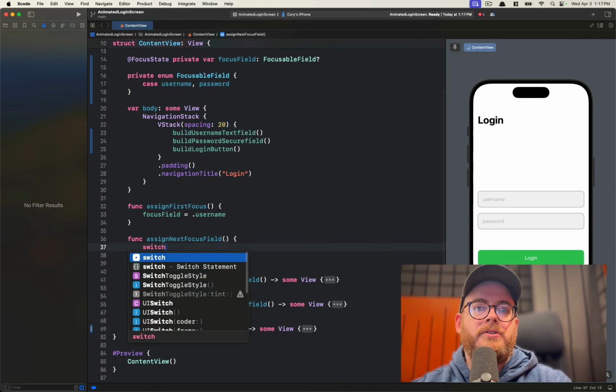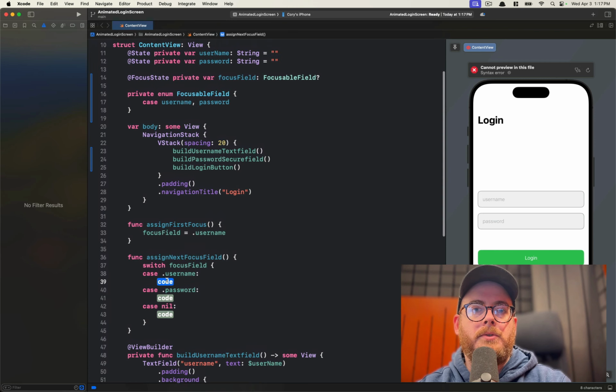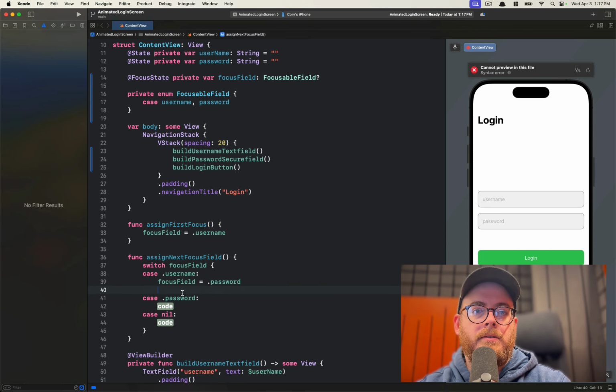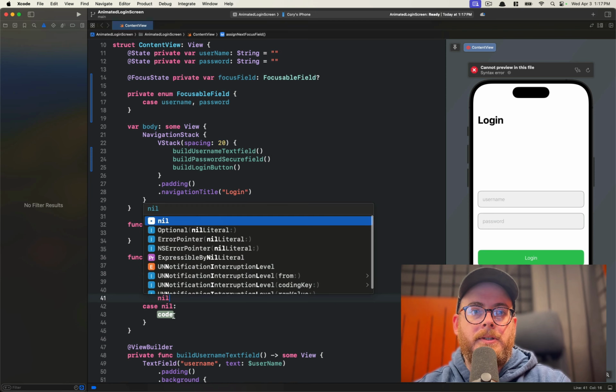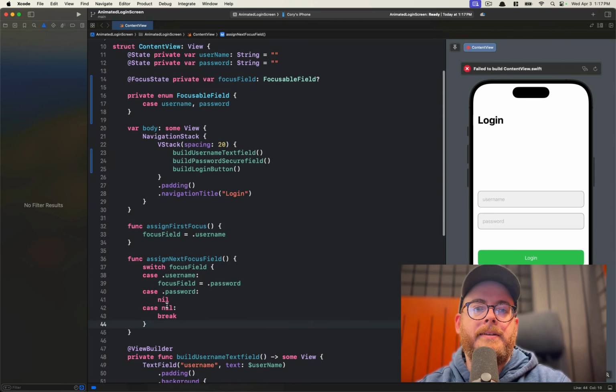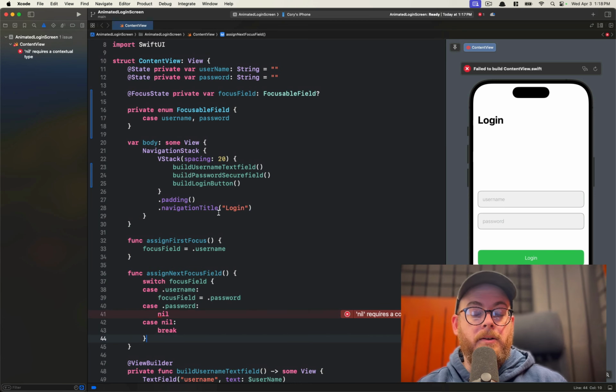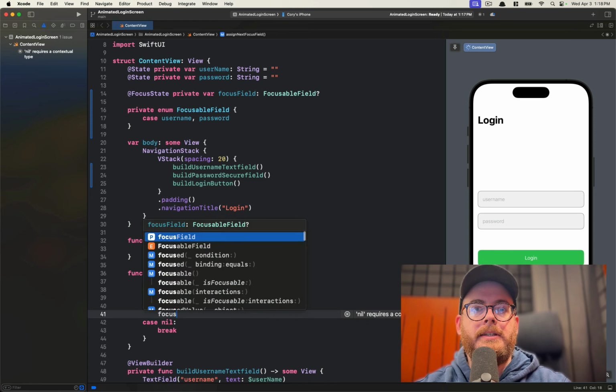We're going to create a switch for that focus field, and we'll say, what are we going to say? We're going to say focus field equals password. I'll explain this in a second. Password is nil, and for nil is break. So once we hit submit on the keyboard, we'll call assign the next focus field. If it's already on username, it'll go to password. If it's on password and we hit it again, we will assign that nil so that it'll basically disengage the keyboard. We'll say focus field equals nil.